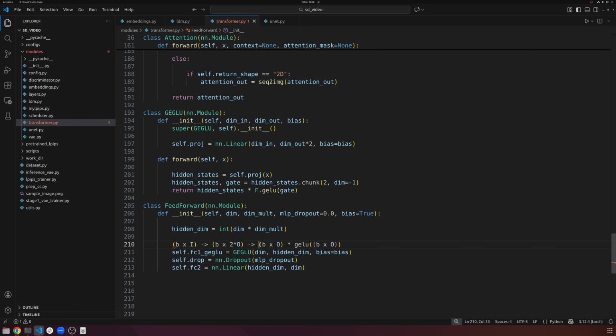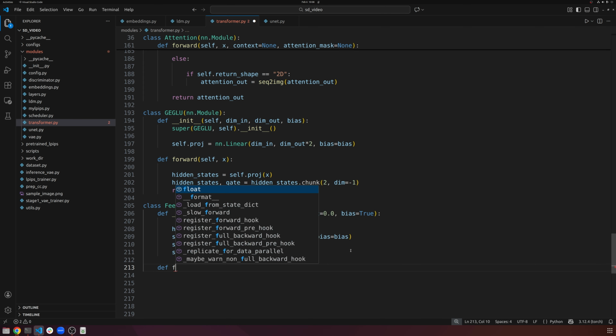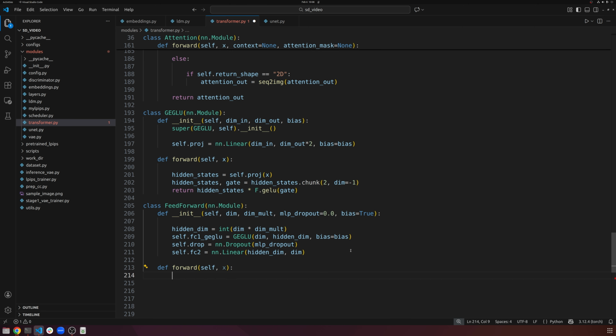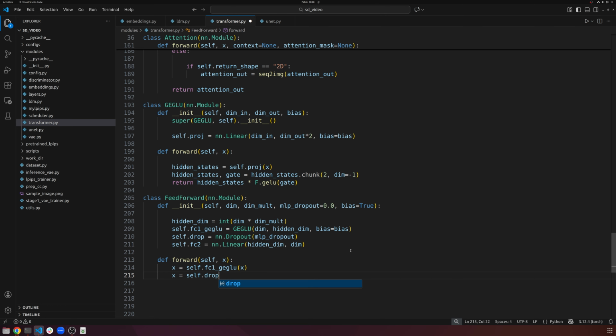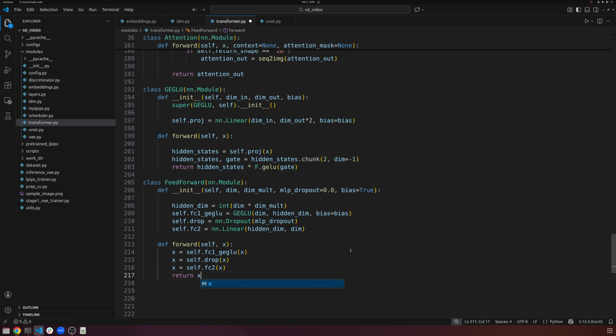So the final shape will be essentially just batch by output, right? Because we're just multiplying a batch by output tensor by a batch by output tensor. And so the hidden dim is the output, and the last layer will go from hidden dim back to the original dimension. So we're good to go for the transformer. Now that we have that, we can do def forward: x is self.fc1 GEGLU x, x is self.drop x, and x is self.fc2 x, return x.